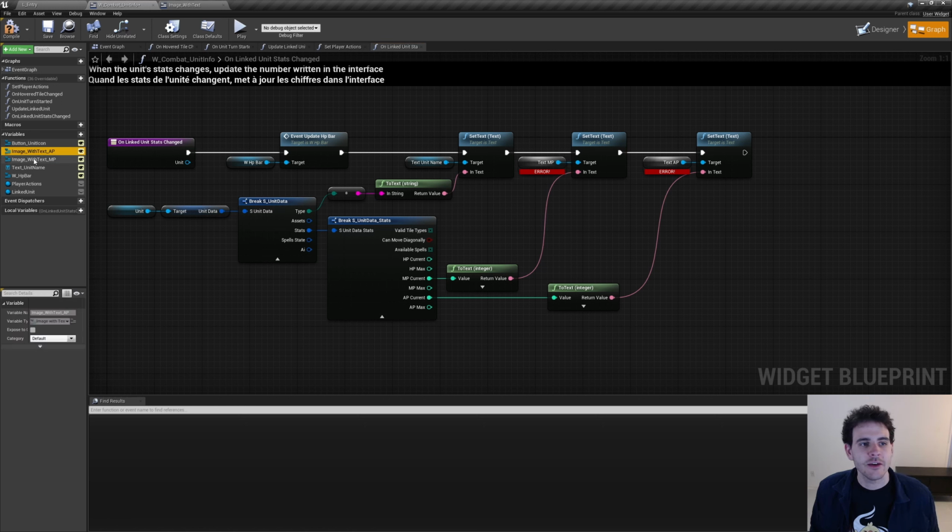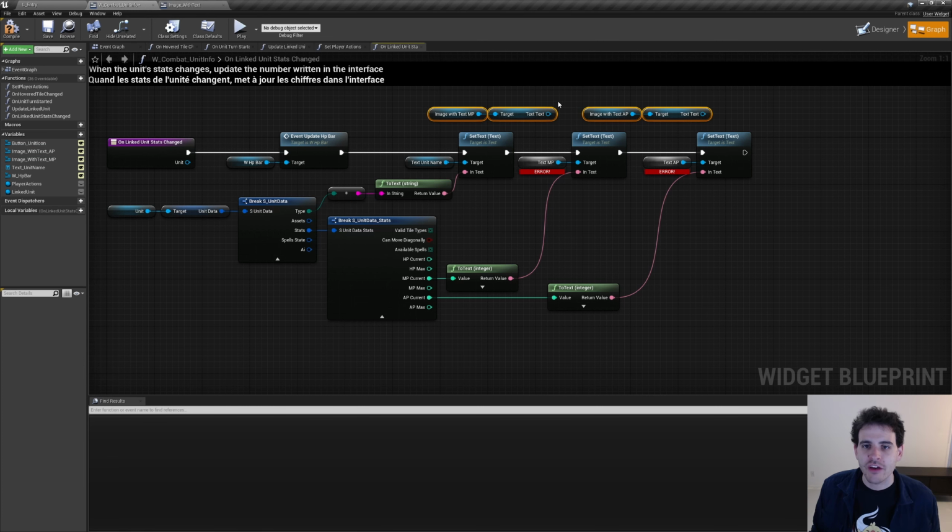Here on the left, we have the image with text, action point, and movement point. I'm just going to take both of them and put them in my graph and access the text component. And on that component, I'm just going to use it to do a set text instead of the previous component. So connect them like so, and you can delete the previous components. Here we go. Now we can compile, and that should work as expected.